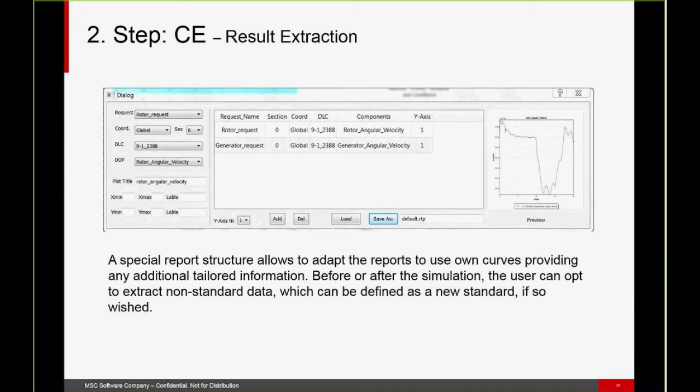So if you have got a new result, then of course it's not part of the standard, but you would like to have a diagram, then we have got a kind of diagram generator which allows you to select requests and create diagrams. The setting of the diagram, here called the default RTP, is stored, and we put it into the report, and the report then takes this drawing and shows it in the report. And so you can create combinations of curves, you can create different diagrams, different types, and so on. So we are quite free to expand the standard report to a very, very highly customized report.